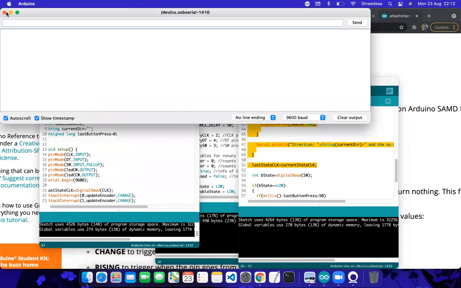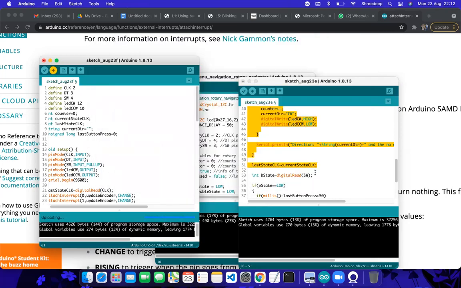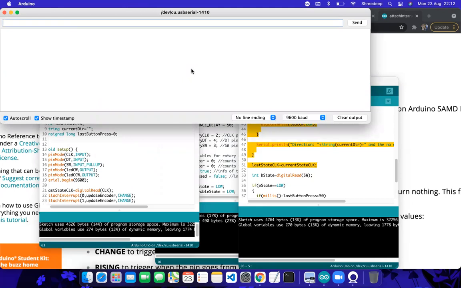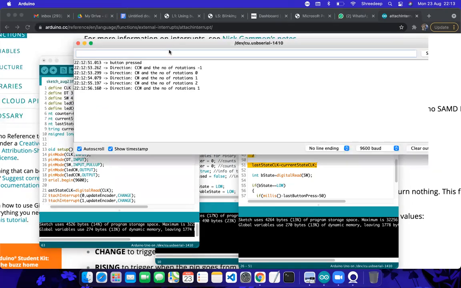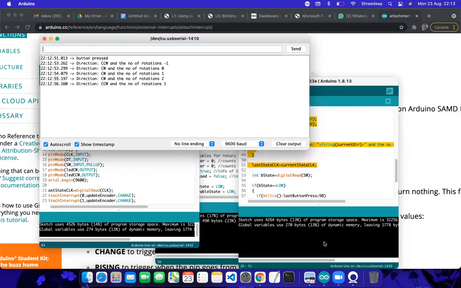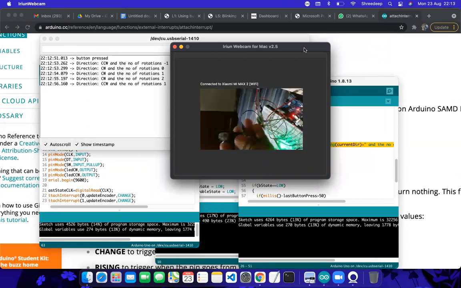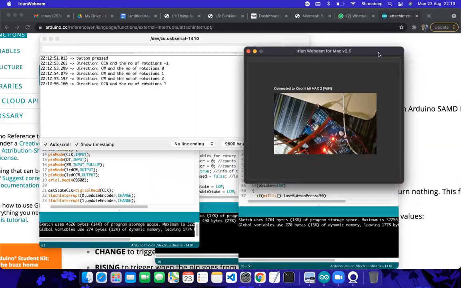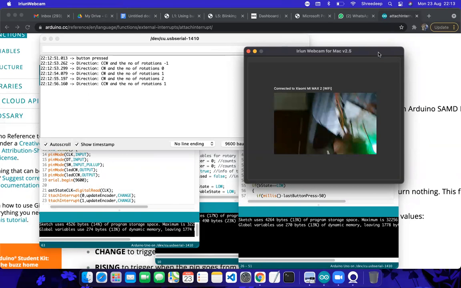Yeah, I'm compiling. Done uploading. See, the button is basically in the loop portion, so it is provided by the button.